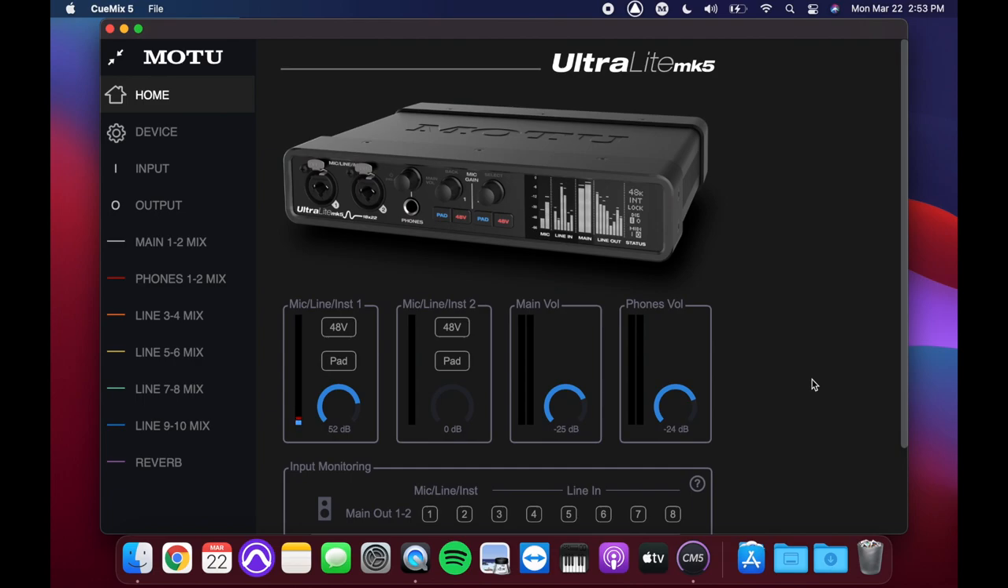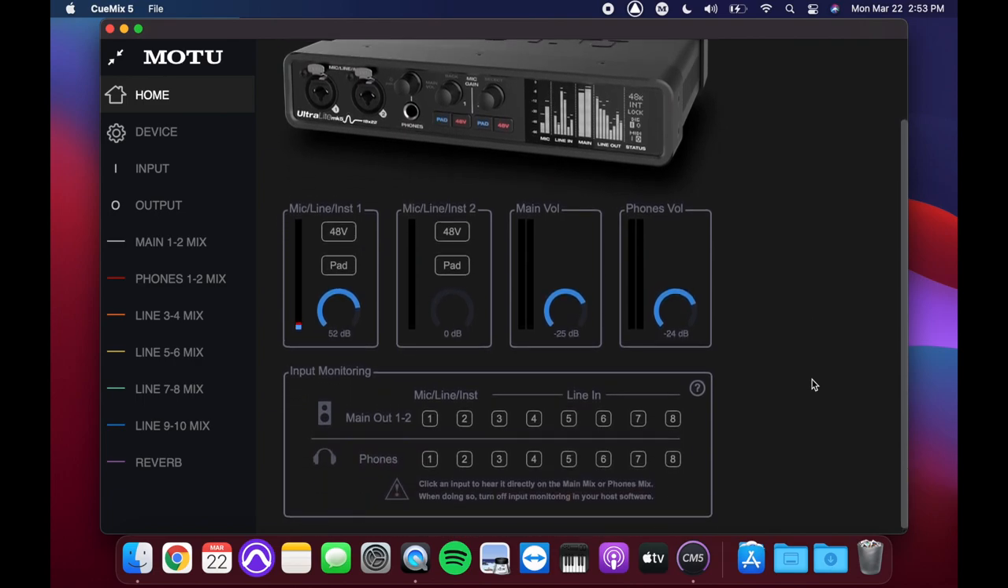Below that, the input monitoring section will quickly patch live inputs directly to the outputs. For instance, I can press number 1 in my phones row to patch mic 1 directly to my headphones. Check, check, 1, 2, check.